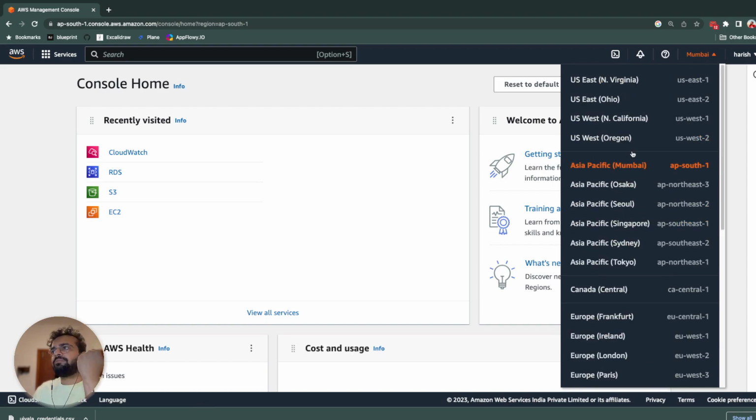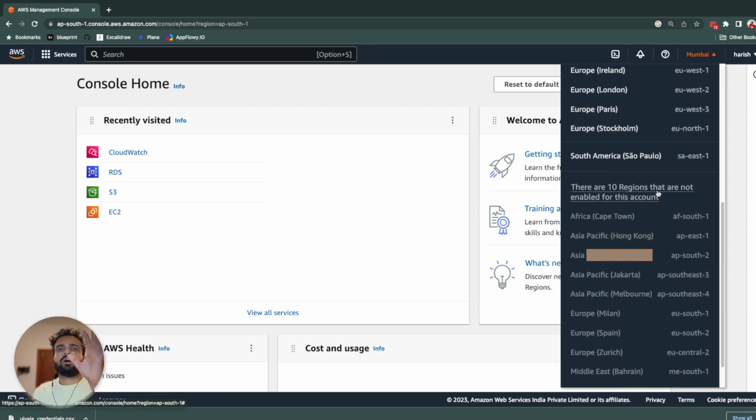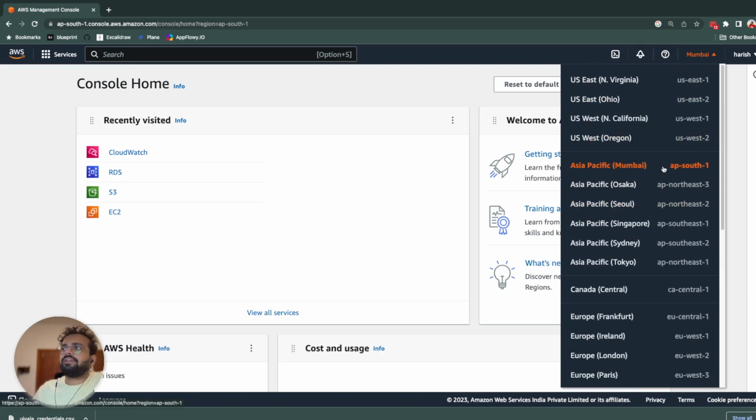Anyway, so there are multiple regions. So you see these are regions in US. These are regions in Asia Pacific. They are in Europe, Canada, South America. So how does a business decide where do I want my servers to be? So let's say I am a product company here in Bangalore, and my users are in India. In that case, I will clearly choose Mumbai to be the region where I want to do that.